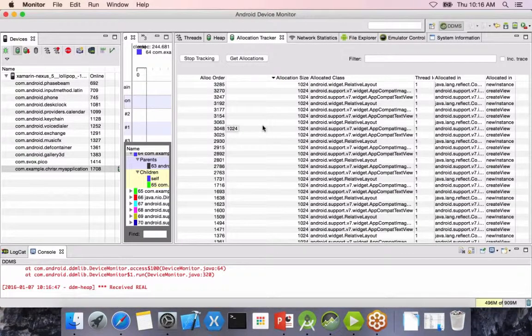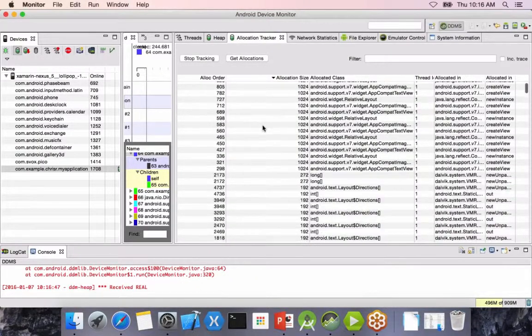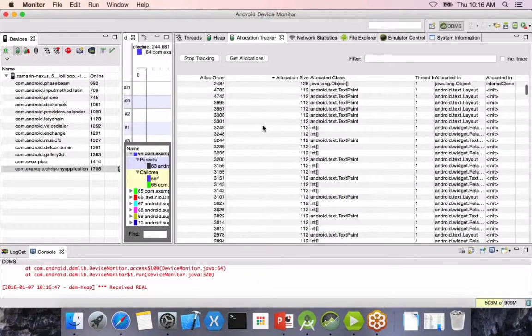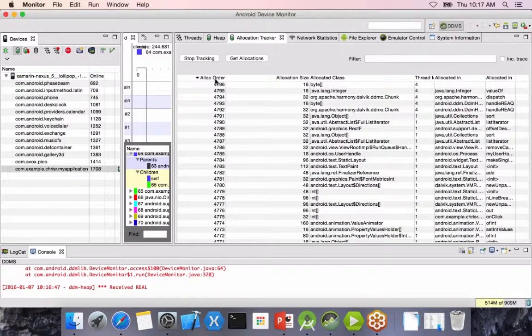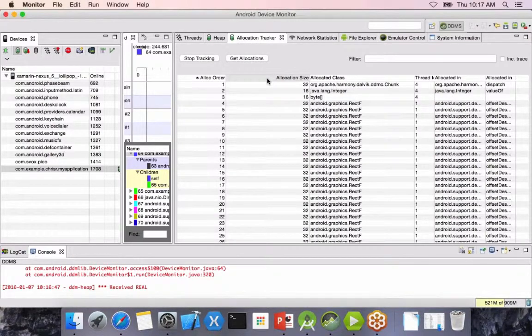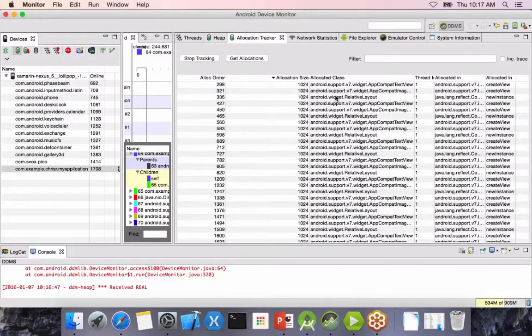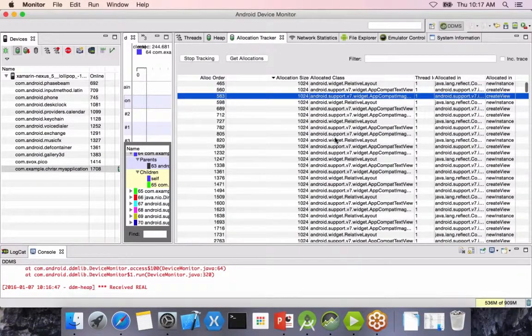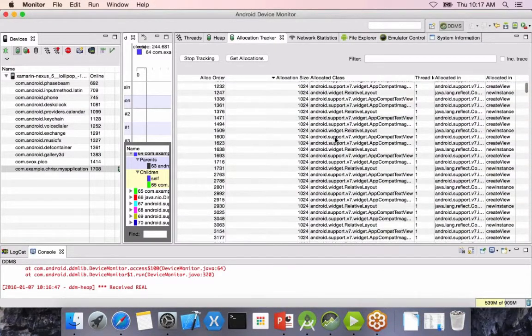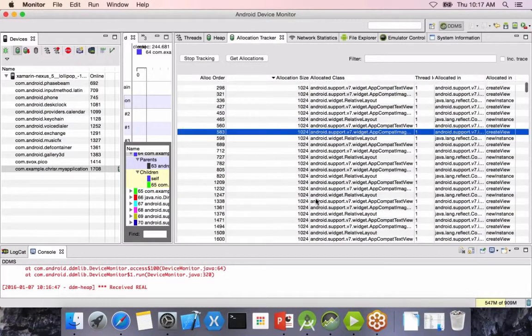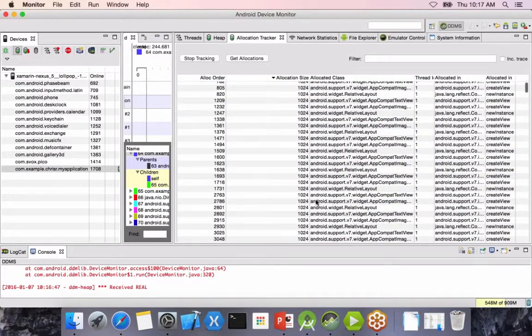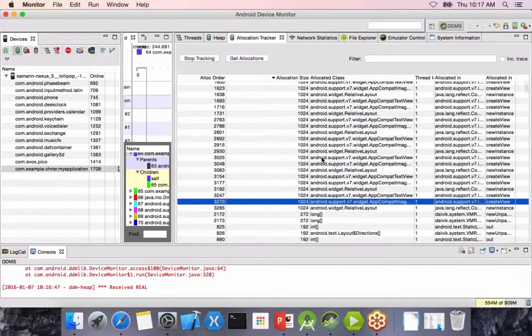Now this gives me all the allocations, every object allocated on those few clicks, on those few animations. So I'm looking in here and I can sort by the order that the object was allocated in, overall size, where it's allocated at. So this is pretty nice. I can look in here, I see a bunch of 1 meg allocations. But this doesn't help me too much.